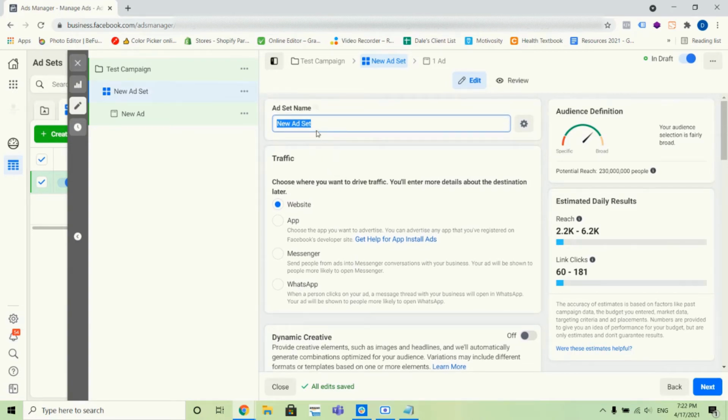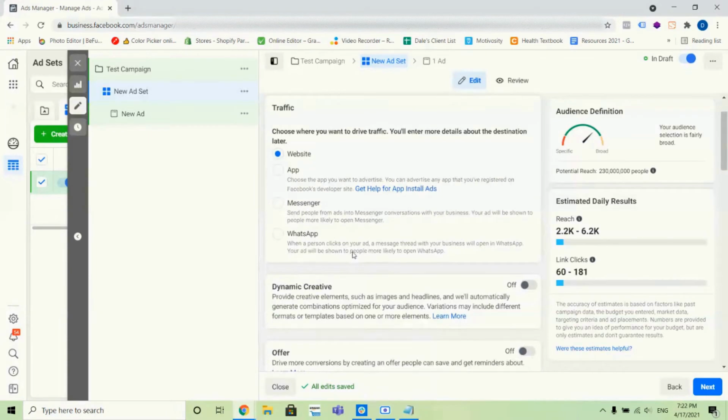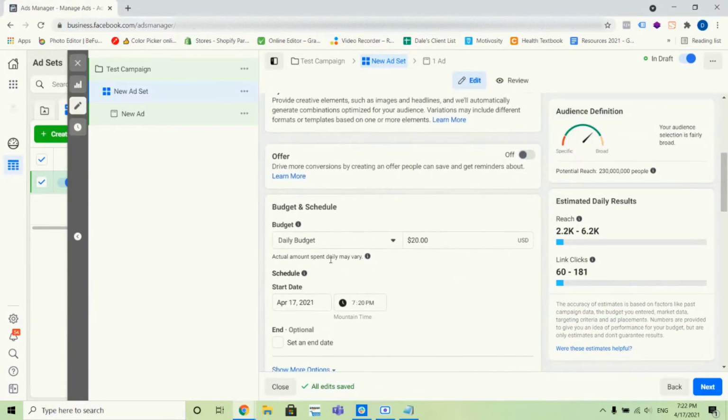So for that, let's say one of my potential audiences is, let's say, moms of teens. And so then when you come down here, because we turned off the campaign budget optimization, you'll have to set up the daily budget for each of these.